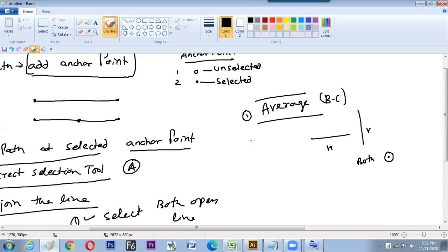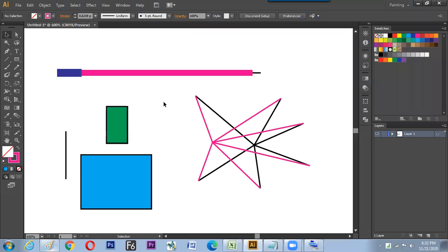Join is the next option we have learned today. Add anchor point is the next option we have learned today. So hope these actions are understandable.